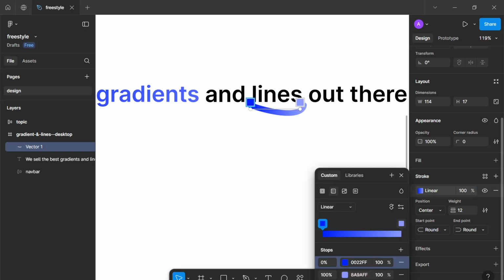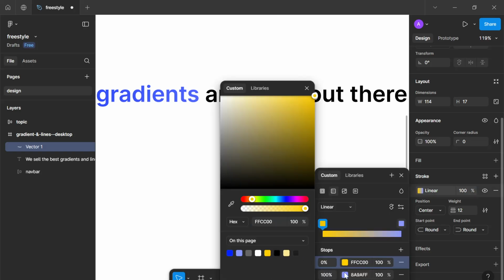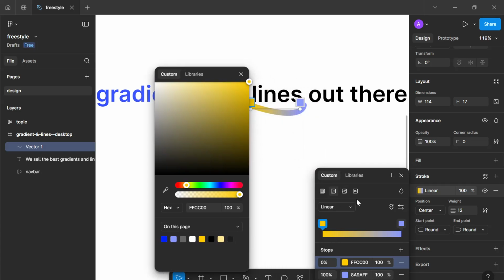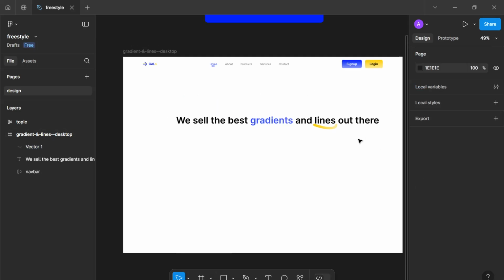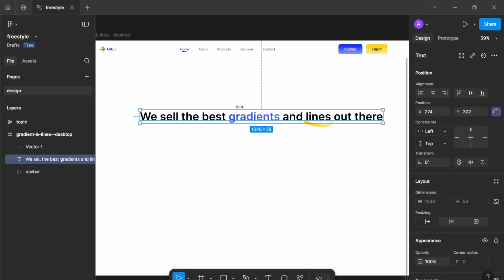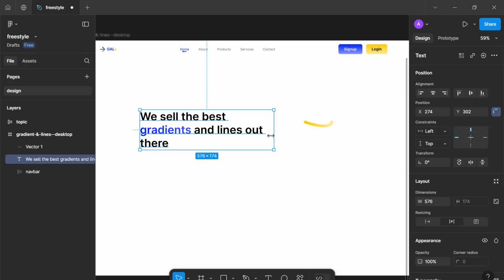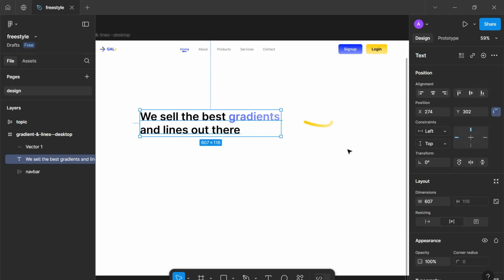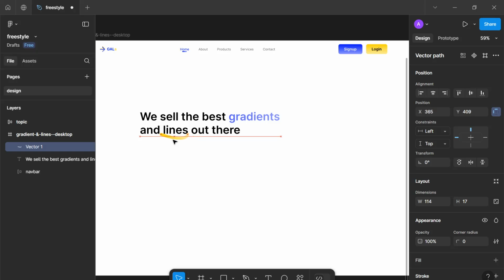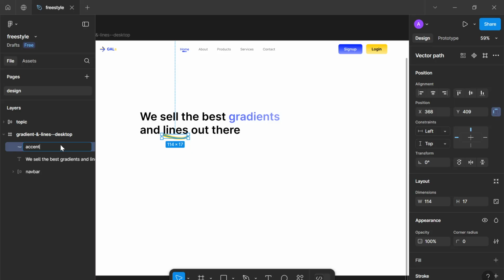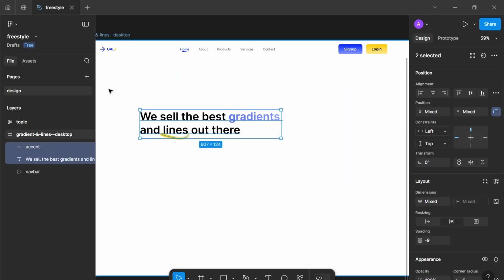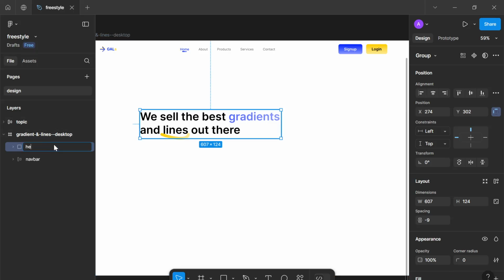Okay, then let's make this the yellow color, just to contrast. Just this yellow and blue still doesn't work, does it? It's a subtle gradient, but it works. Okay, so what we can do here is we can just place this here. Then group everything here. Let's call this accent. Then group everything here with Control G into headline. Headline. Then we need a subheadline.